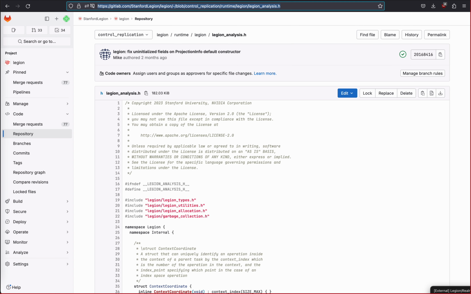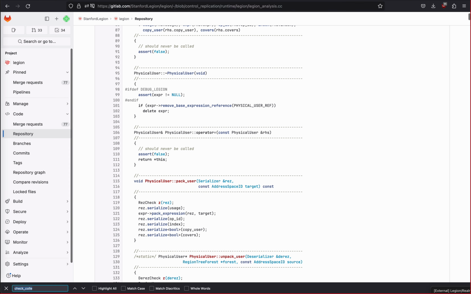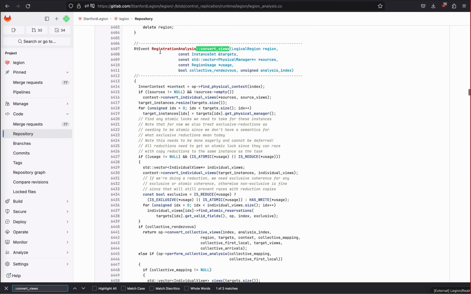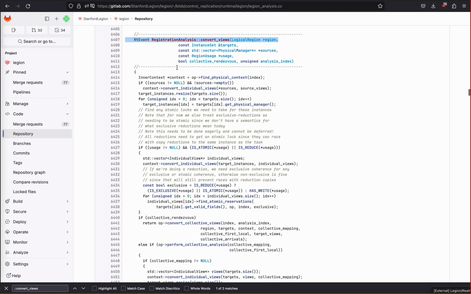Where's legion analysis? Here we go. Okay, so you'll notice we're in the registration analysis class. This is a base class for update analysis, right? So effectively this is an abstract base class that has some of the methods that are generic across several different analyses that all need to perform registrations. But an update analysis like the type that we were looking at before is a kind of registration analysis. So this is the method that gets called when you call convert views. And right, here's our collective rendezvous parameter.